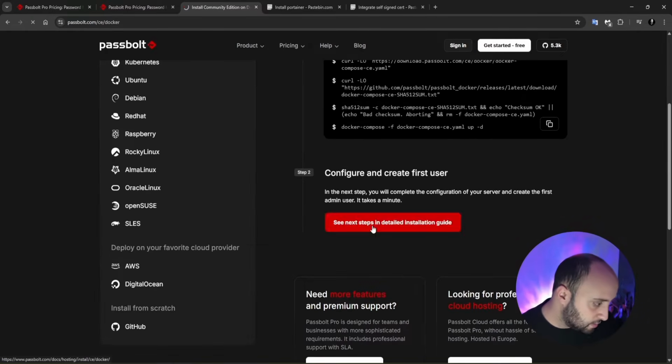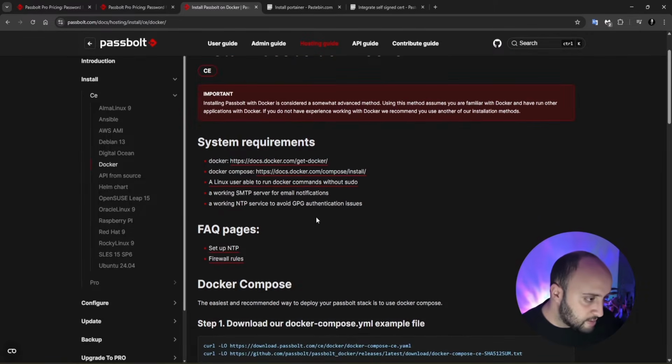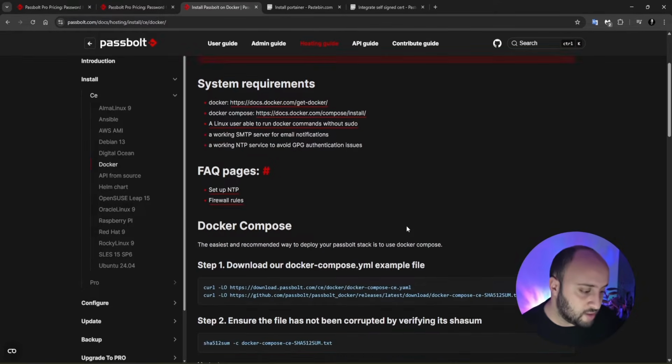Okay, so let's see the next steps here. First of all, for the system requirements, you're going to need Docker. You just have to download Docker and install it, along with Docker Compose, and a user able to run Docker commands without sudo. Even here, the advice is to have an SMTP server for email notifications and a working NTP service to avoid GPG authentication issues. So this is basically the requirement if you want to install Passbolt on your machine using Docker.